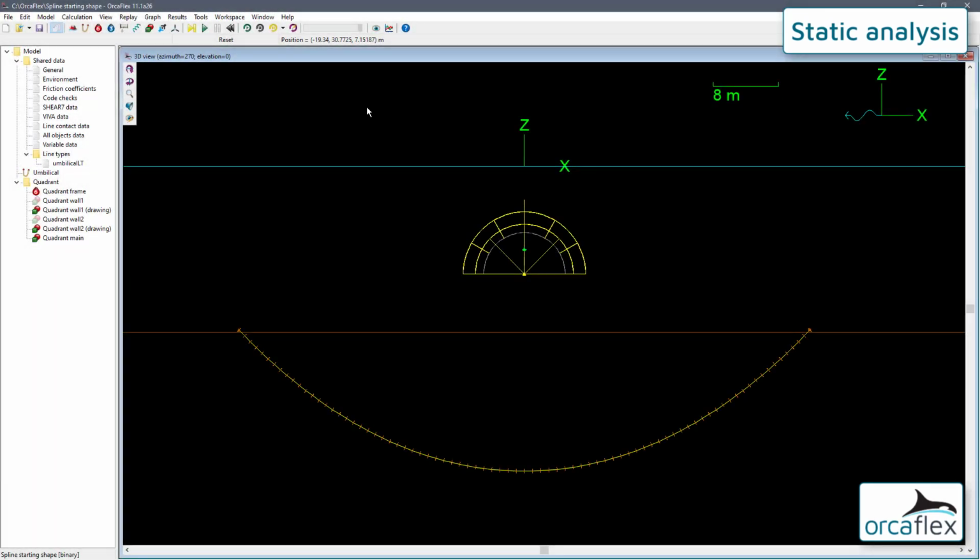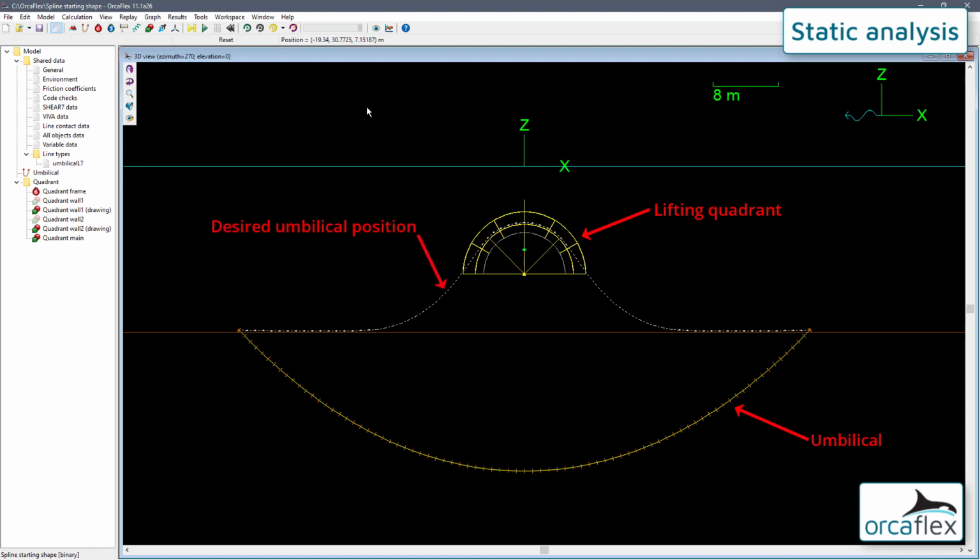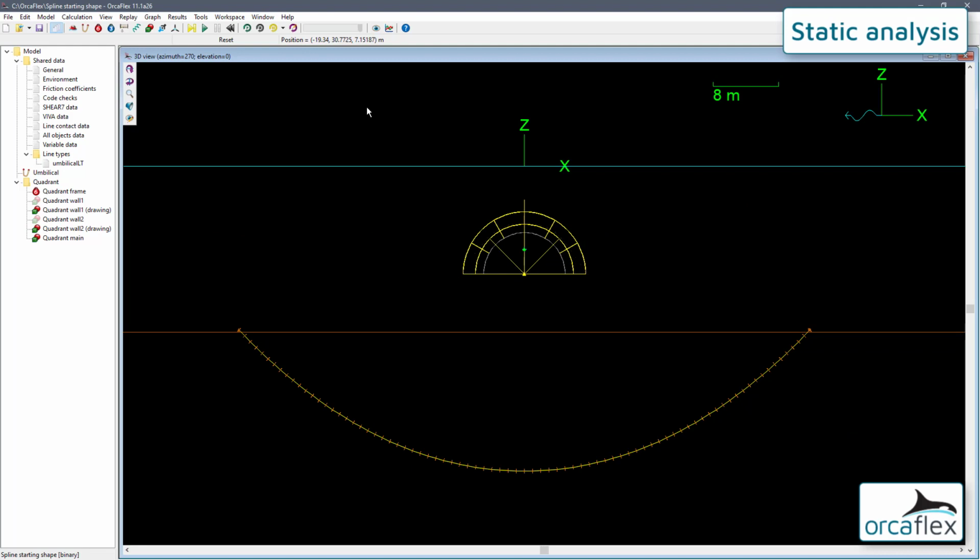One final part of the static calculation I'd like to demonstrate is a setting change that can be helpful for line statics in certain circumstances. Take for example this scenario where I would like to model an umbilical cable lying over a lifting quadrant, modelled with elastic solid shapes. With the default convergence settings, the line doesn't get lifted up in statics, since the program has no way of knowing its intended placement. So we need to give it a hand by showing where we want the line to be placed. And this is where the spline starting shape comes in.